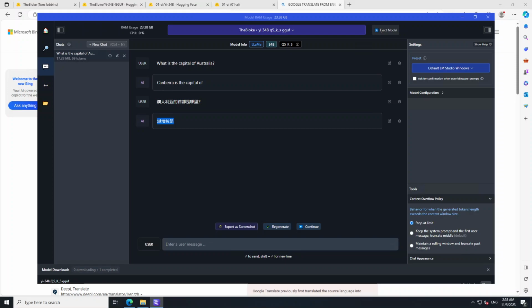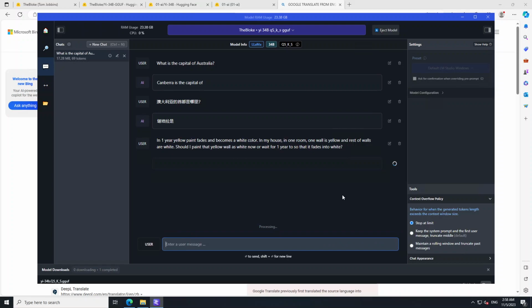Let me ask it one more, a bit of a complex analytical question in English. So as you can see, what I'm asking it is that in 1 year yellow paint fades and becomes a white color. In my house, in one room, one wall is yellow and the rest of the walls are white. Should I paint that yellow wall white now or wait for 1 year for it to fade into white? It's a bit of an analytical question. So let's see how this model does the reasoning. Let's wait for it to come back.